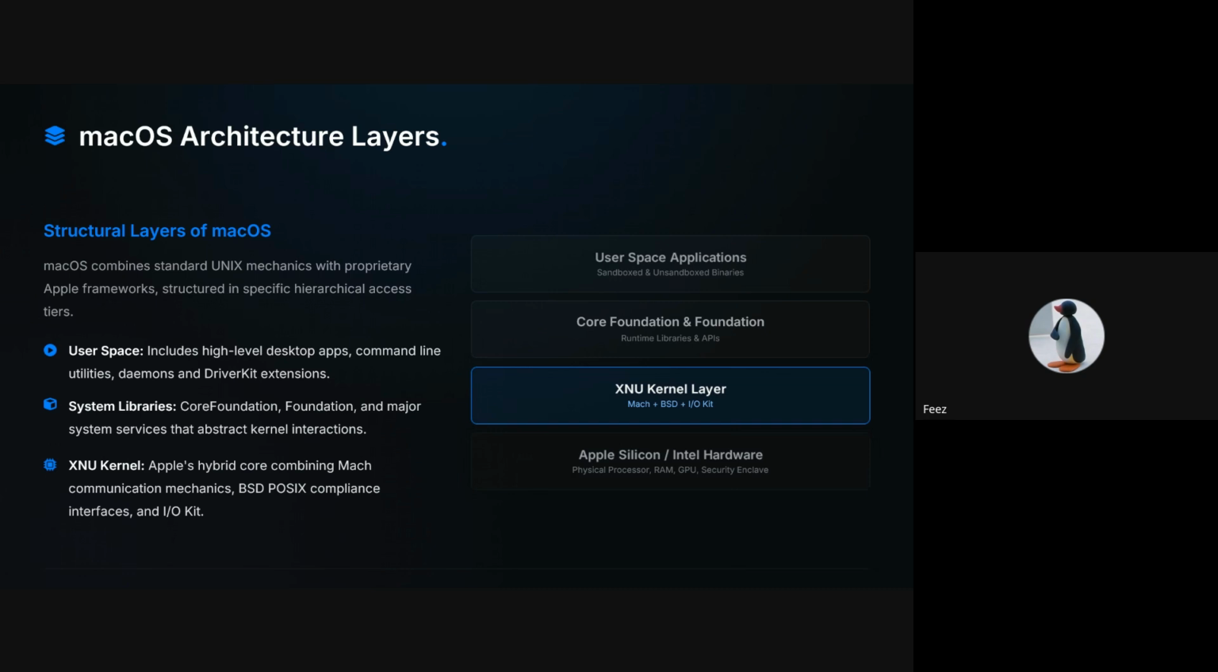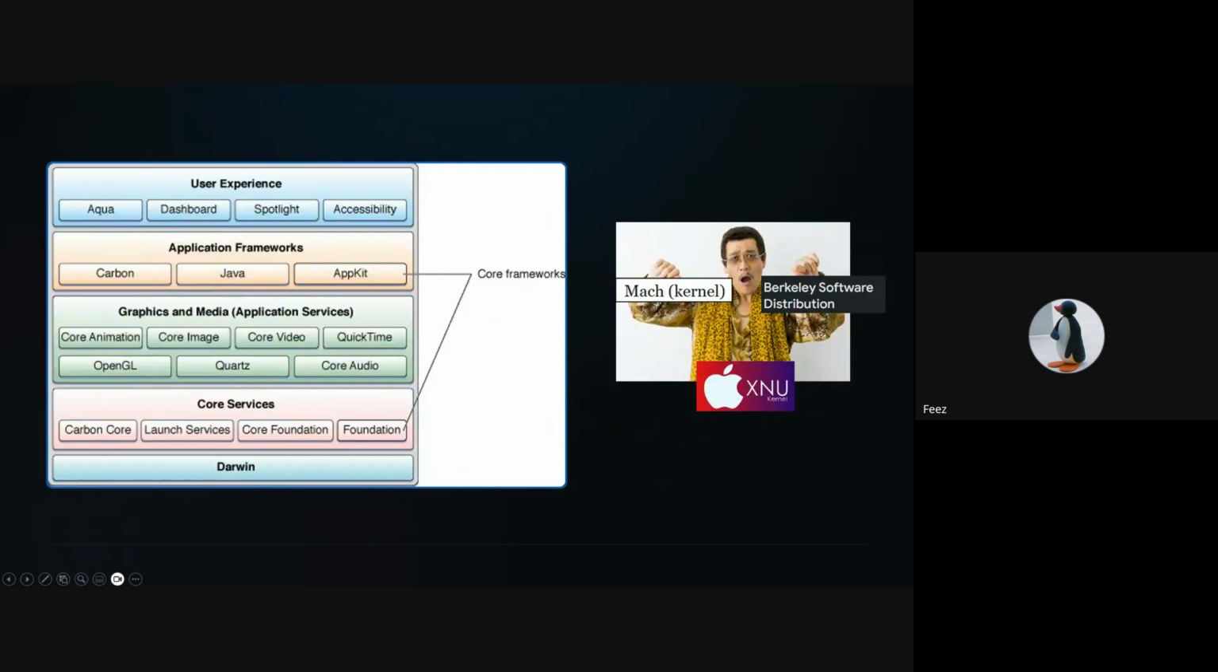Then later from XNU, Apple created Darwin, which also includes the kernel and the IOKit. This IOKit is how Darwin talks to the hardware layer. This is the more specific structure on the left, which I already explained before, except it doesn't have the hardware layer there. Right, then continuing to the next slide.